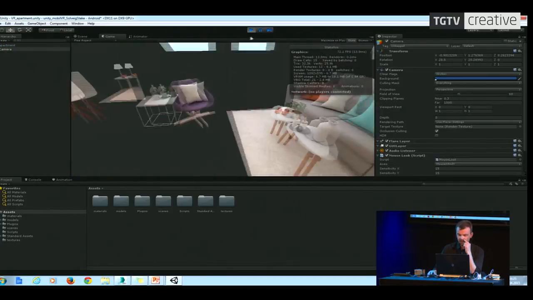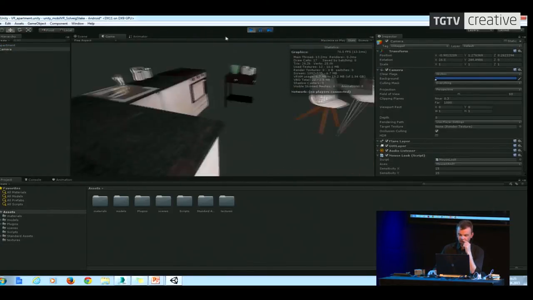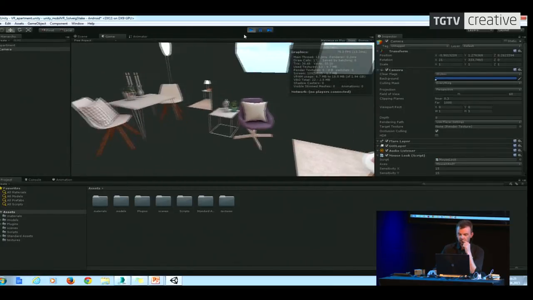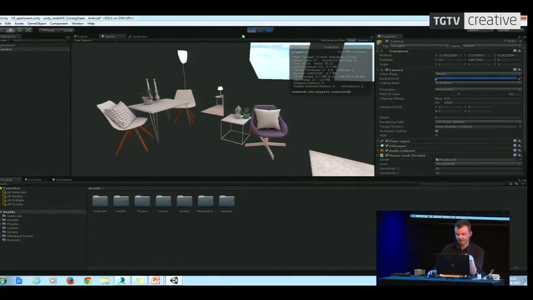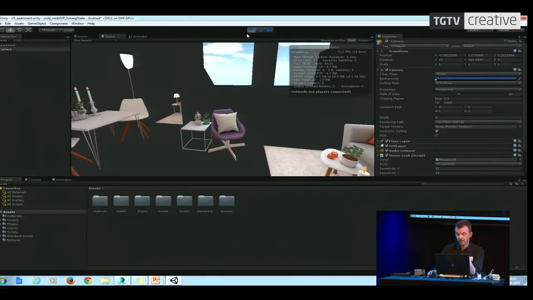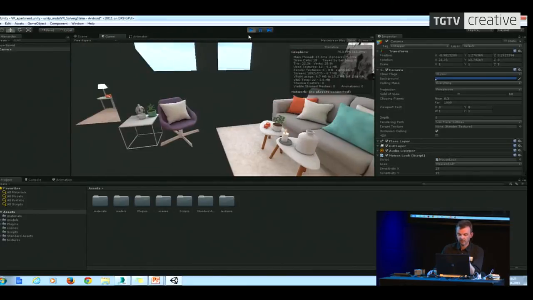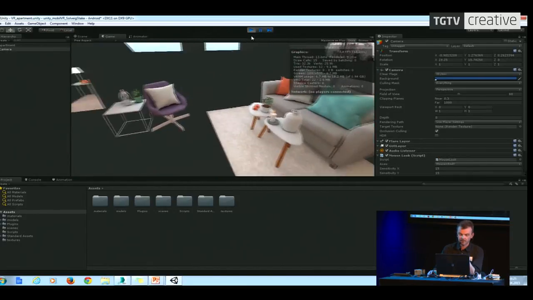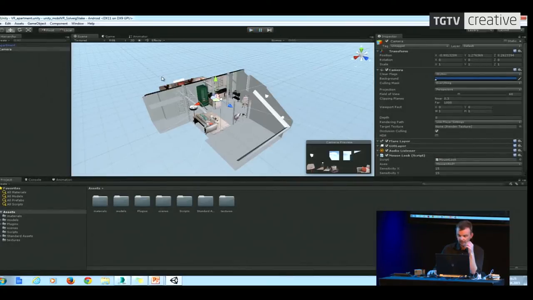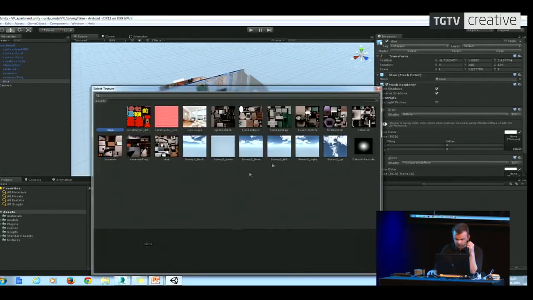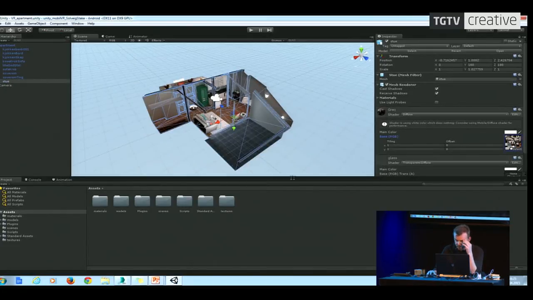So here's the scene, and you can see the geometry is just gray. And you will see all the furniture, which has self-illuminated textures, put right in the scene. They will come through really nice, but the last texture is not here. So we're going to put that in. We just click on the scene, and we will add the texture. That is the living room there, like this.